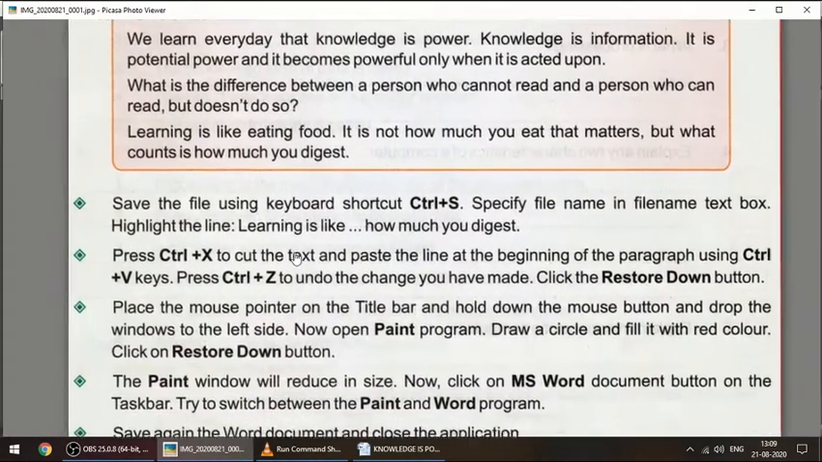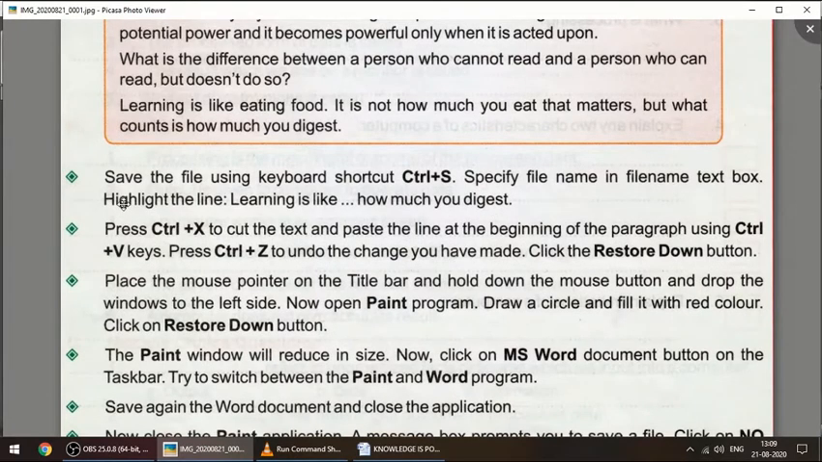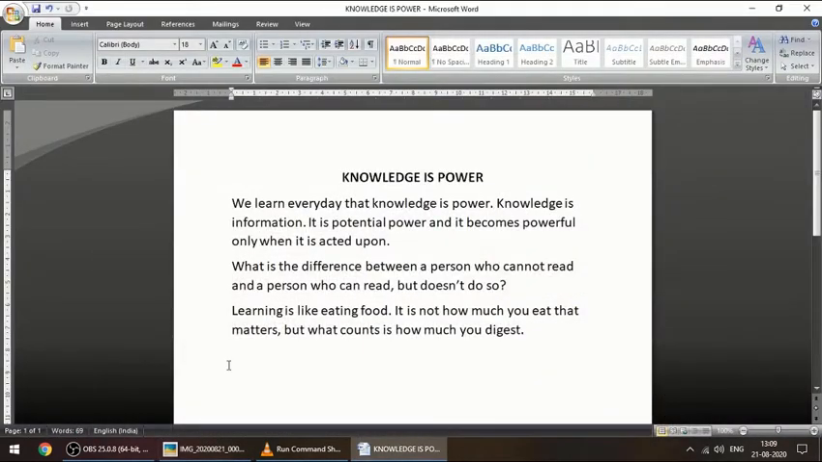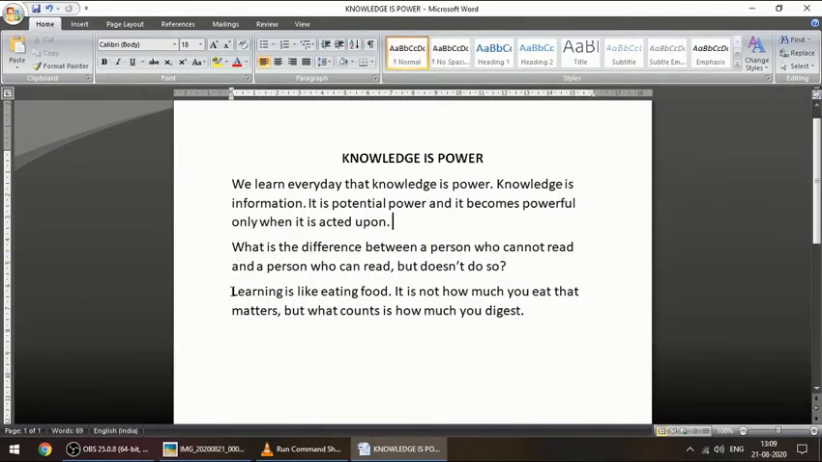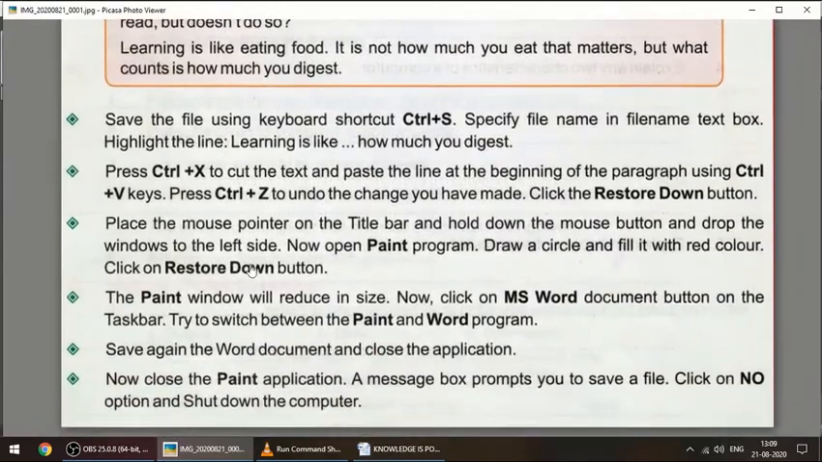Next, what we have to do is highlight the line learning is up till how much you digest. Learning is over here, from here till here. This is known as highlighting. Okay, press Ctrl X. Now what do you mean by Ctrl X? It will help us to cut the text and paste the line at the beginning of the paragraph.